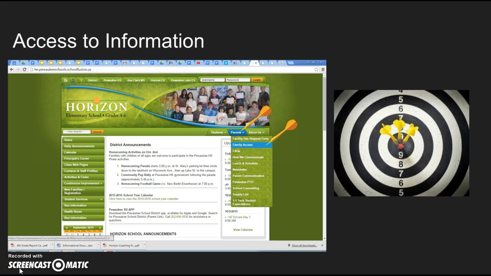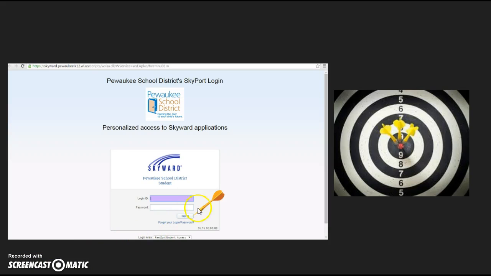Let's start our look at the new report card by tracking down how to find it. On the Horizon website, you'll click the Parent tab. When the drop-down menu comes up, you'll use Family Access. From there, you'll sign in on the Skyward login page.